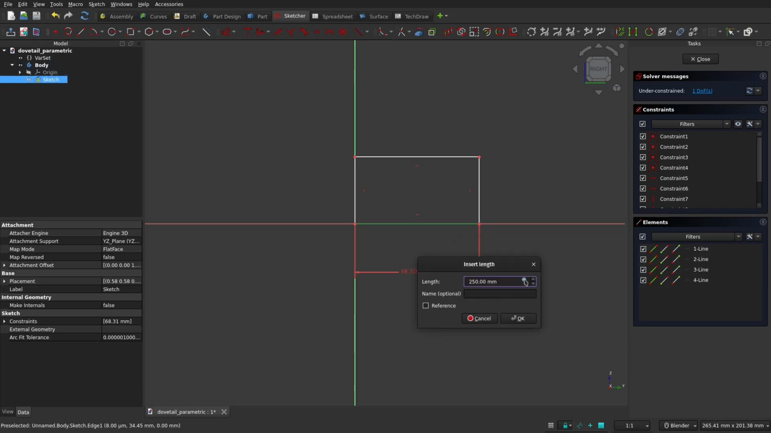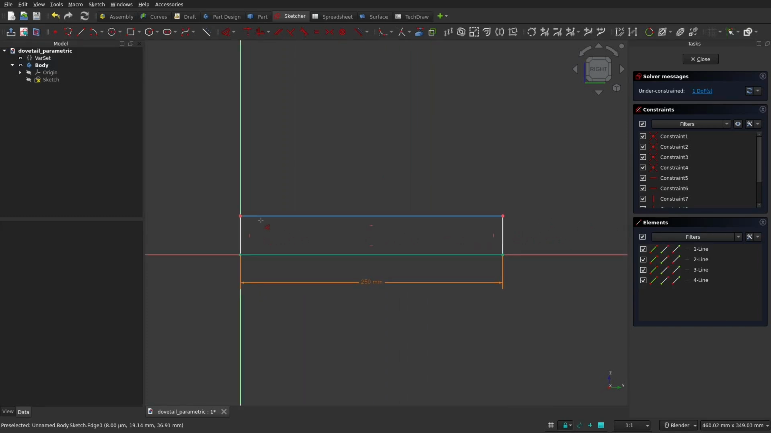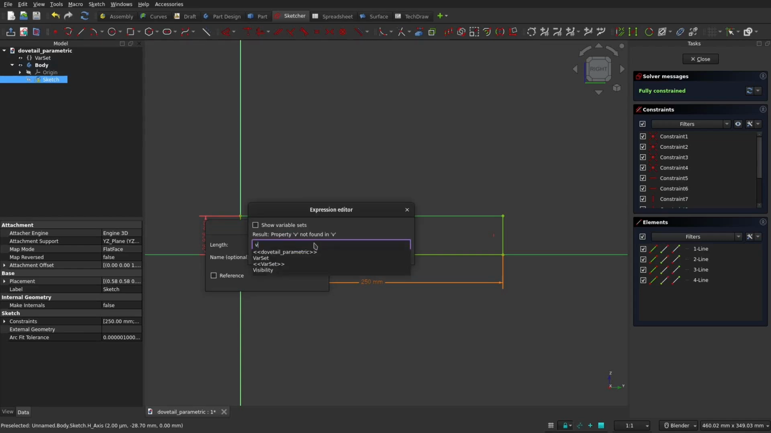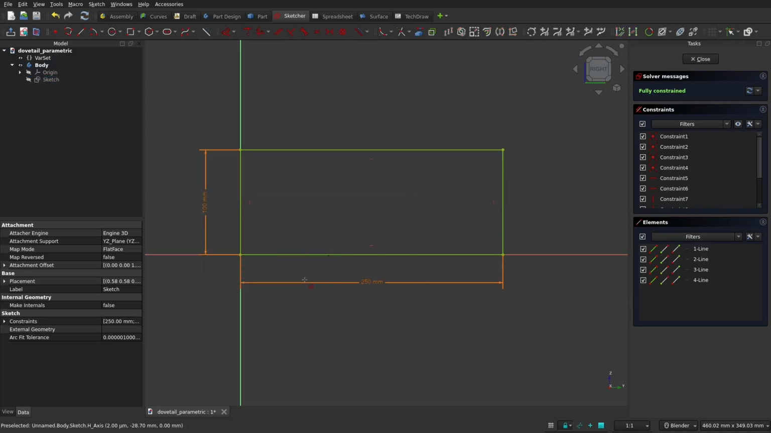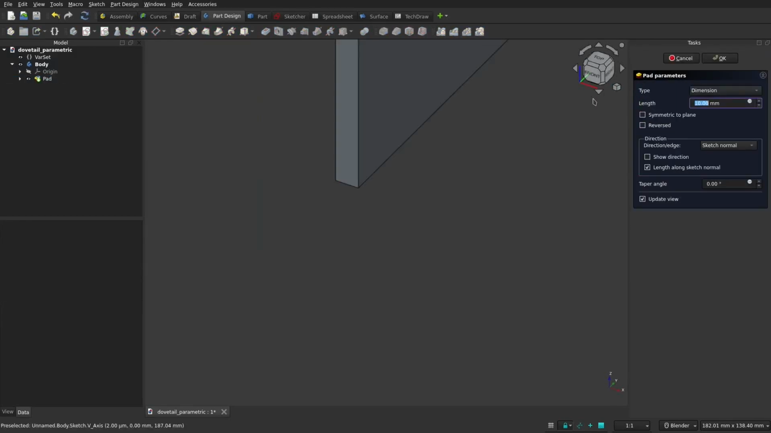Consequently, the input length corresponds to half of the board length 1 variable, while the height corresponds to the board width variable. Once the sketch is fully constrained, we can close it and create a pad operation with a thickness equal to the board thickness variable.